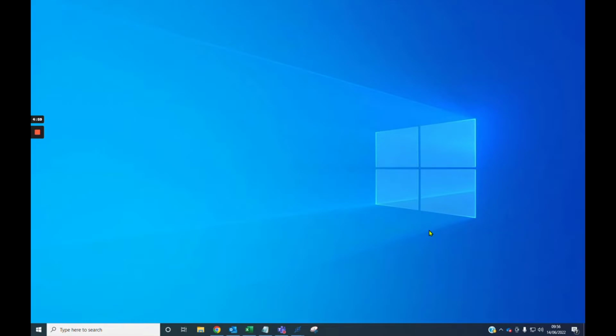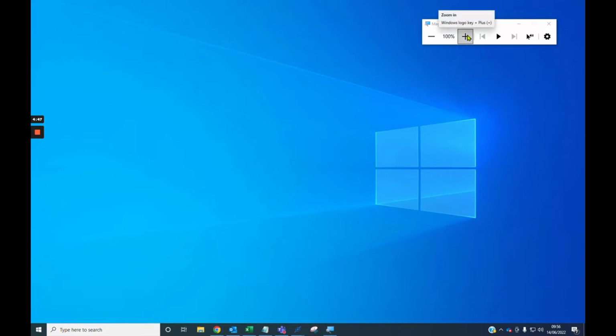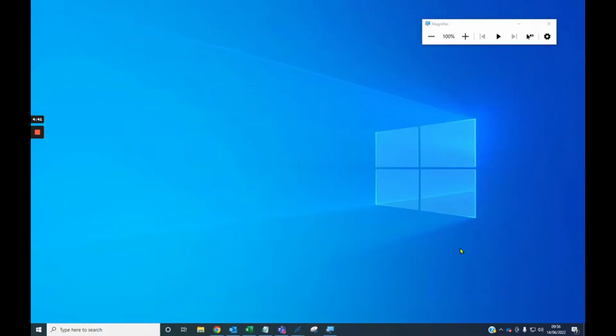Windows Magnifier and how to get Windows to read back text to you. So to open Windows Magnifier, press the Windows key and the plus key, and that will open the magnifier. Now you can either zoom in or out using the buttons here, or you can press the Windows key and the plus key, which will zoom in, and the Windows key and the minus key, and that will zoom out.